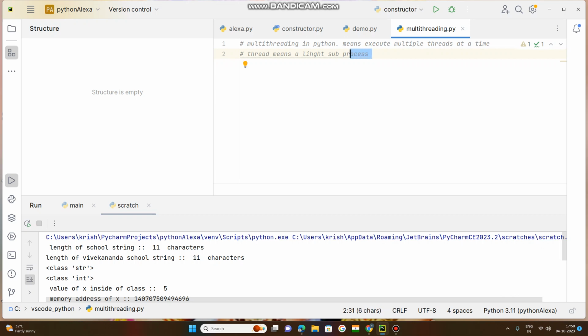This is a sub-process of a process. A process may have 100 lines of code, 1000 lines of code maybe. So that 1000 lines of code will be divided into sub-processes, meaning 10 lines of code, 15 lines of code. Let us see how to create a thread in Python.